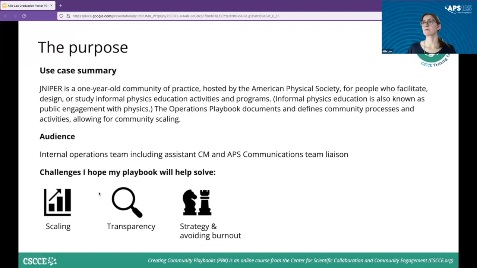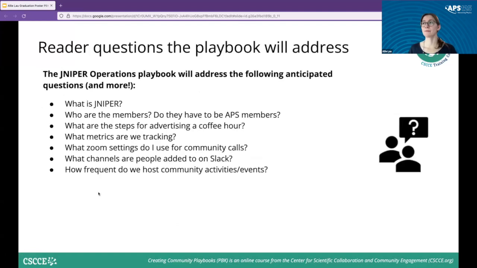In terms of what we hoped that this playbook would address, our questions, and you'll learn this if you take the course, are what, who, why, how, when, and where. I believe I've gotten all the questions. So what is Juniper? Who are the members? What are the steps to advertise for our monthly coffee hour events? What metrics are we tracking? How frequently do we host events? So those types of questions.